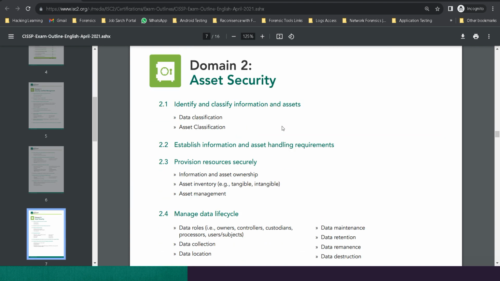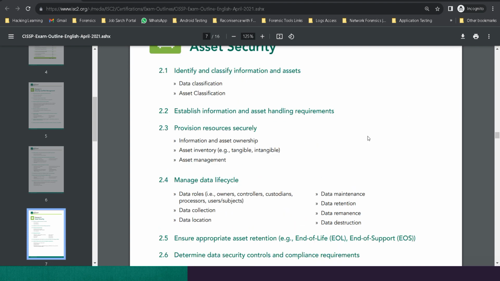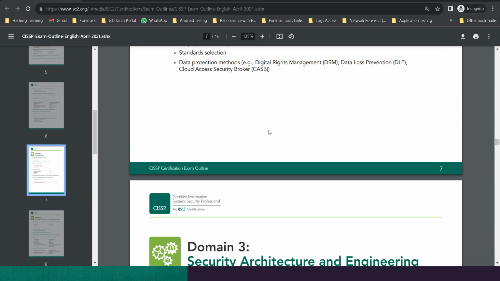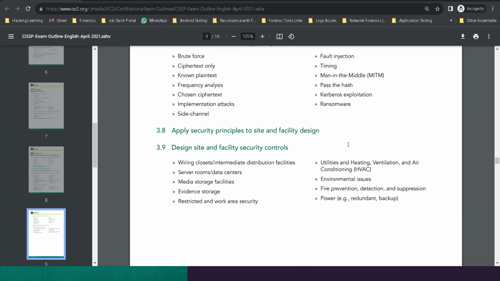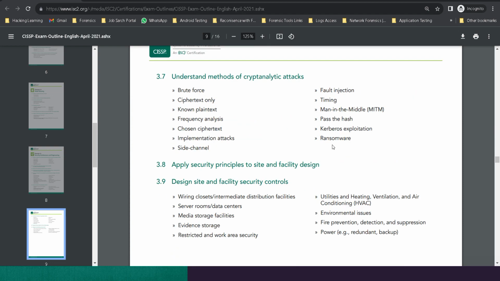So see, I'm not taking the entire time. See here also I'm going a little bit rapidly and quickly. So identify and classify information, data classification, asset classification, establish information and asset handling requirements, provisioning this also. I just suggest you cover and review one by one. Okay, take your time, review each and every parameter, because if I start going through each and every parameter, then unnecessarily the video becomes 1 hour, 2 hours, and that doesn't work effectively that way. I can go through each and every parameter.